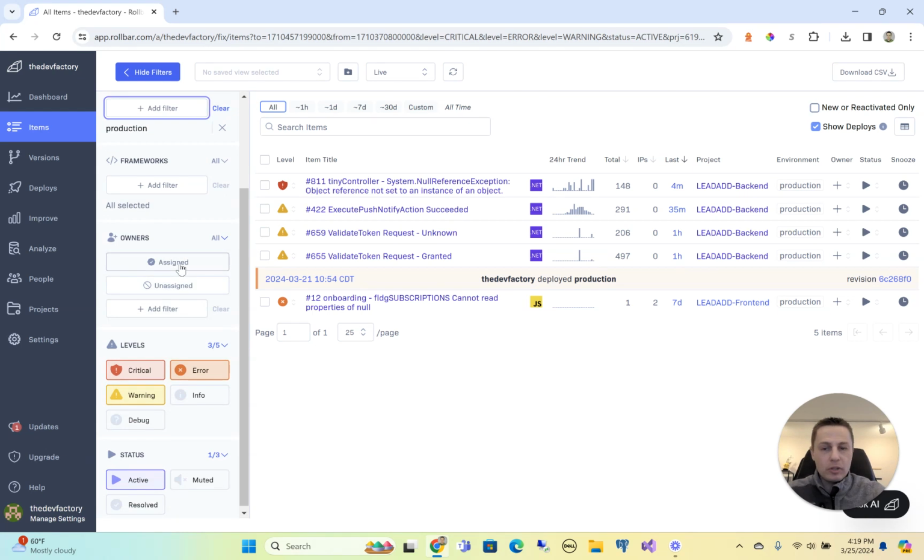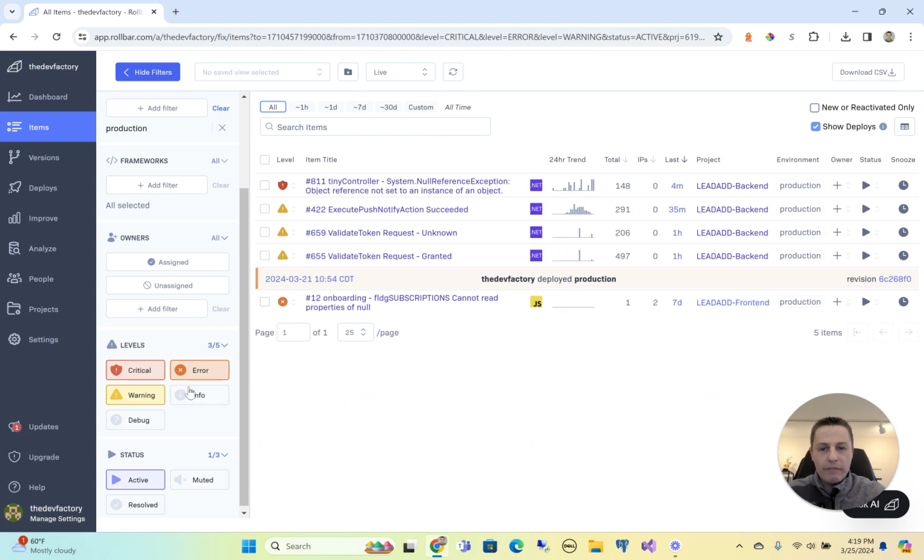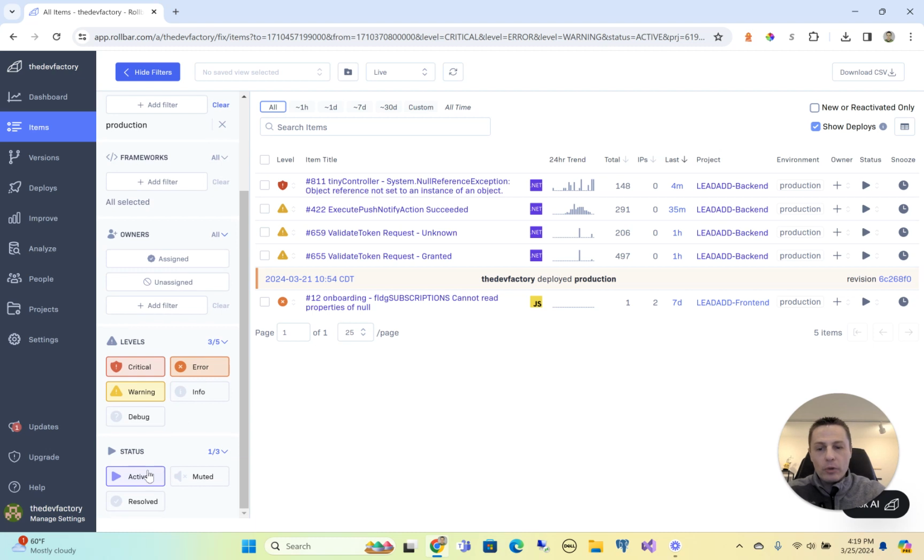You can also filter specific assigned items for either you or for others, and also look at various levels. Sometimes you want to see all the info messages or log or debug messages, but oftentimes you really want to focus on what is important, the critical crashes and errors. And also you can look at the status of items. You probably just want to look at all the items that are currently active and occurring right now.